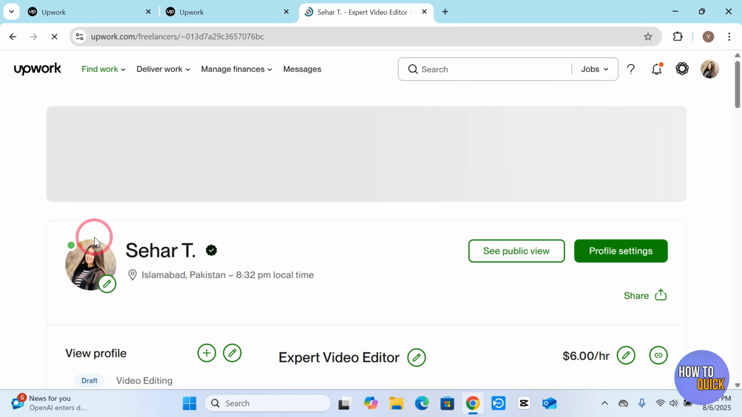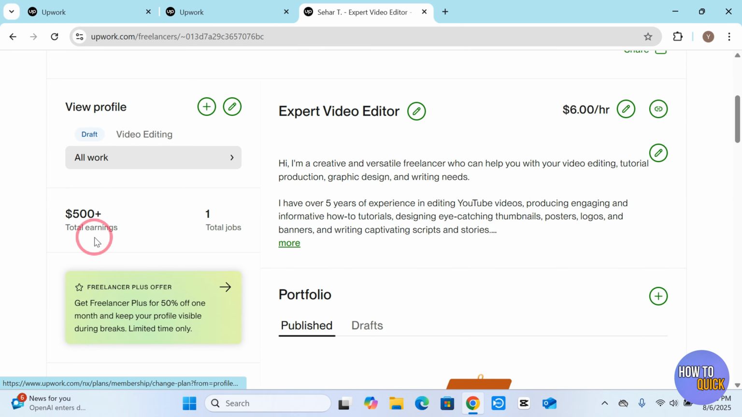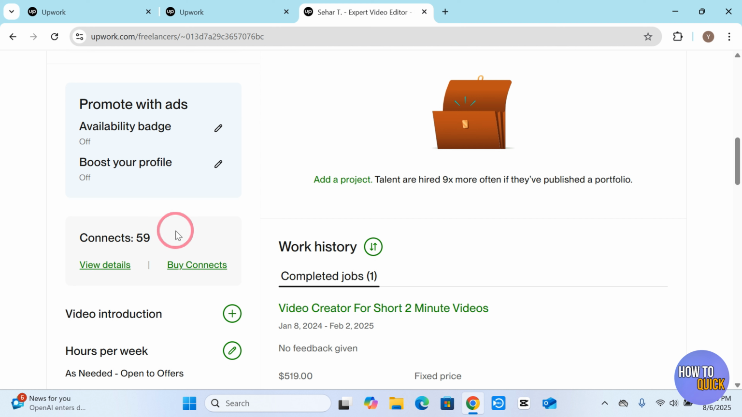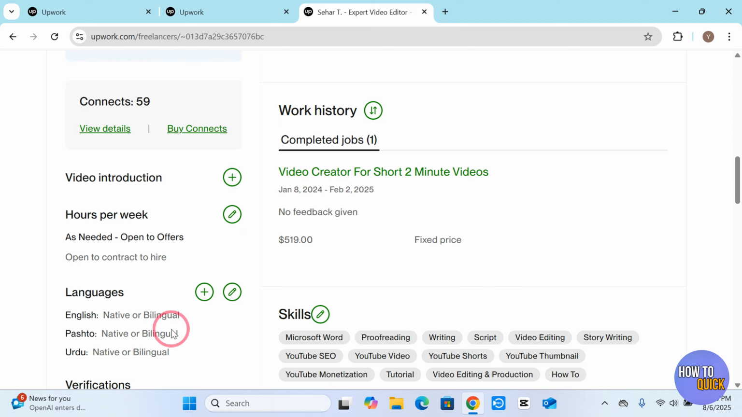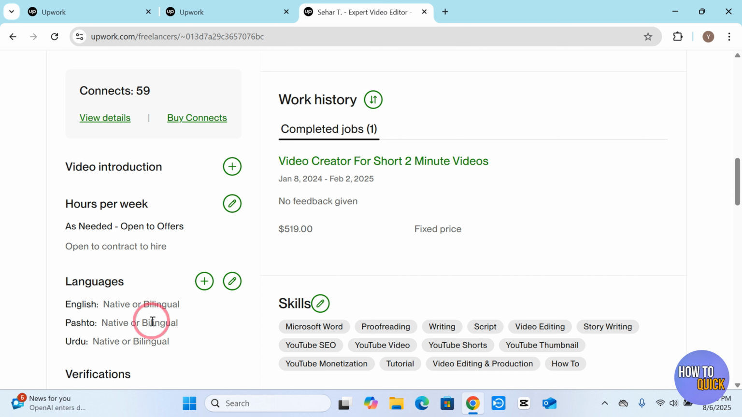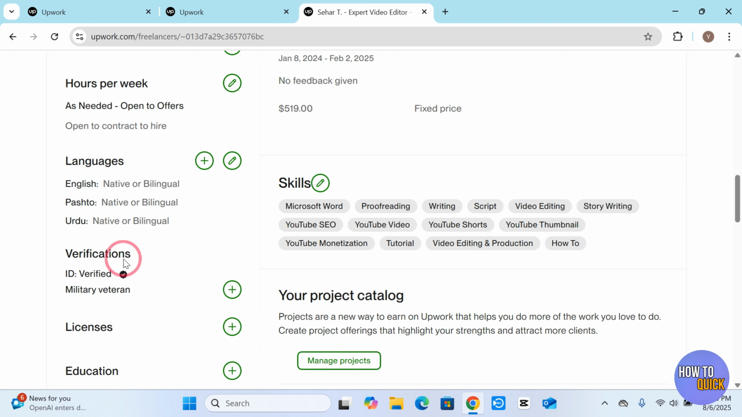Now you get this option over here for your profile. Make sure you have a good profile, your hourly rate, and here you can see your total earning. This is your portfolio, and if you want to promote with ads, you can use this section, and here you can see the details for your connects. You can add your video introduction as well. You can choose your hours per week, your languages, your verifications.